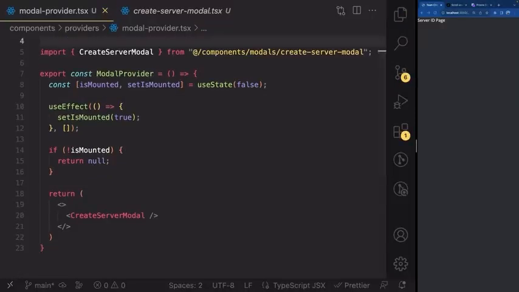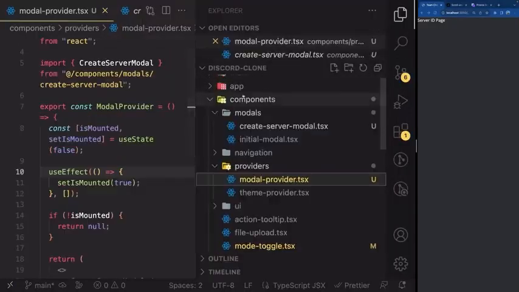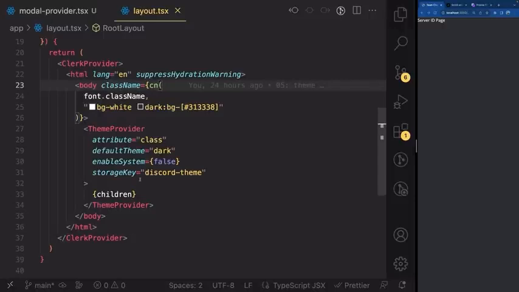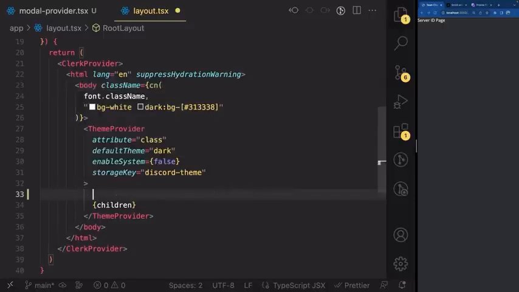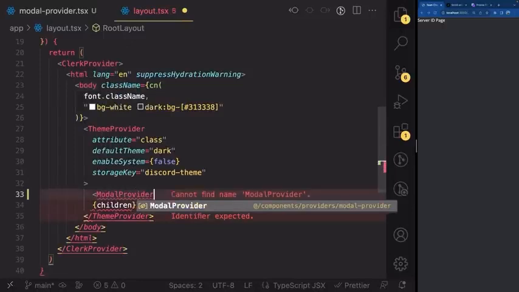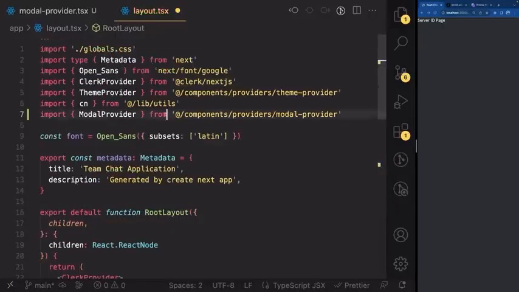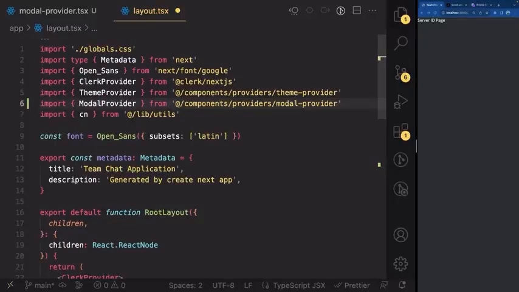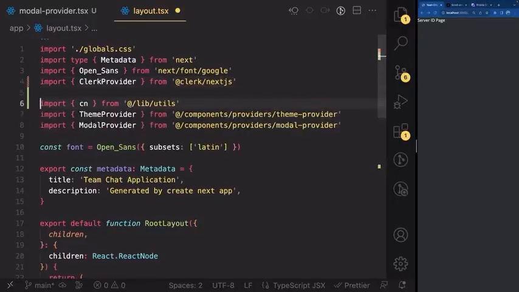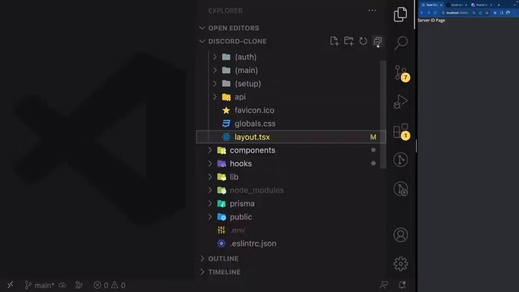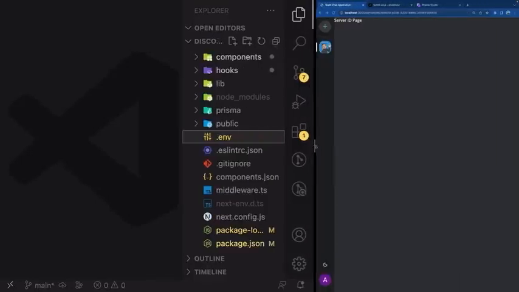And now what we have to do is add this modal provider inside of our root layout. So let's go inside of our app folder, find the root layout right here. And inside of this theme provider above the children, add ModalProvider from @/components/providers/modal-provider. So just like this, and let's keep these providers together. So I'm also going to separate this too. There we go. So we have the theme provider and our modal provider here. Great.